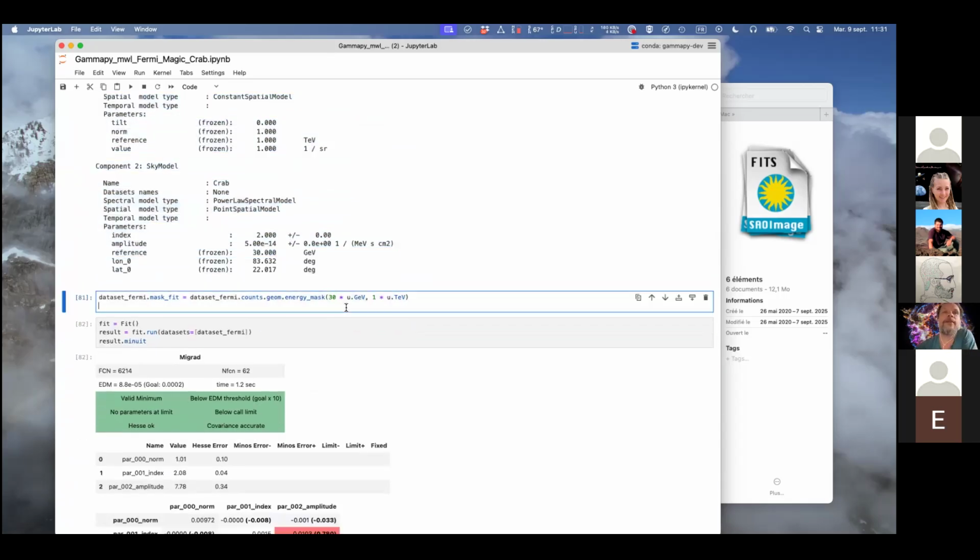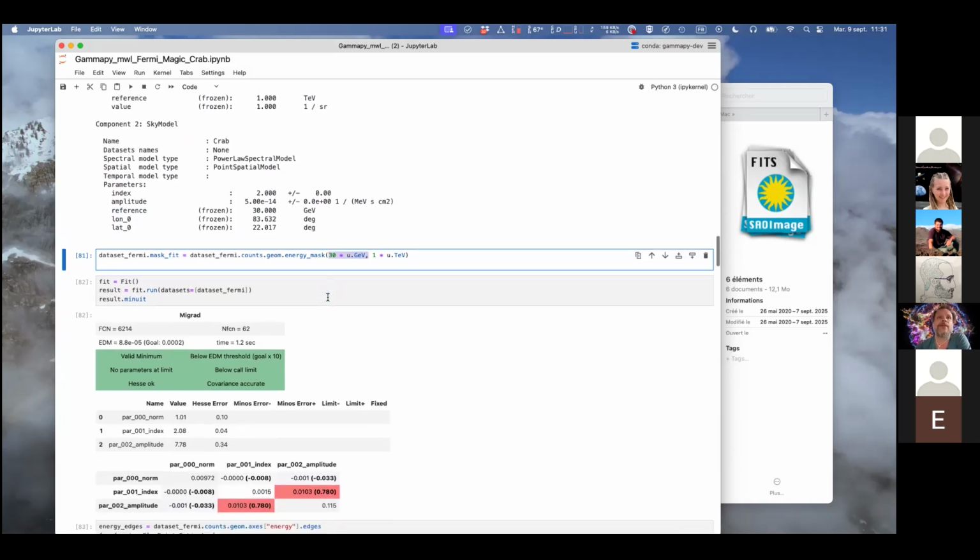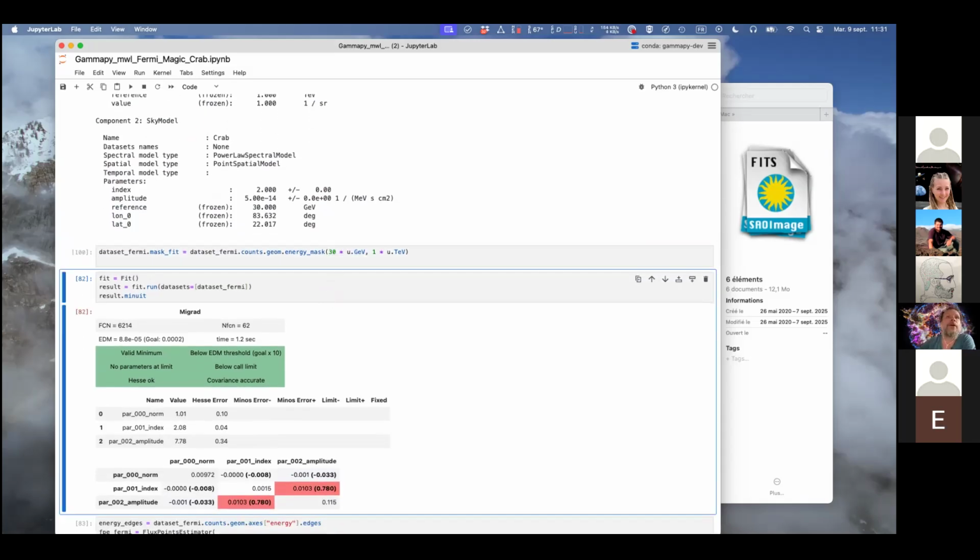I told you that above 1 TeV, the IRF of Fermi is unreliable, so we're going to restrict ourselves here. And below 30 GeV, in Fermi we see both the Crab pulsar and the nebula, and the Crab pulsar is dominating below 10 GeV or so. As we want to make things simple, we're going to restrict to the nebula part, the rising part, the inverse Compton part. So we start at high energy, and we make a mask.